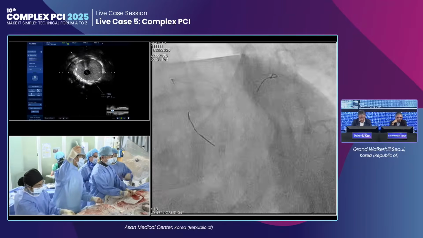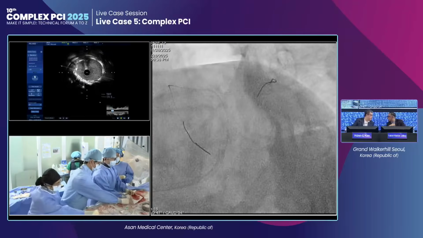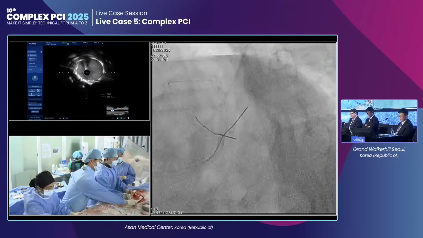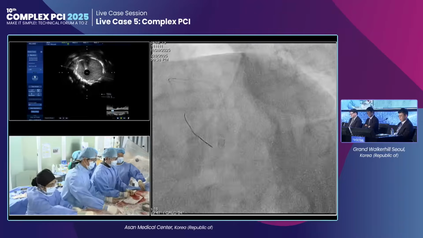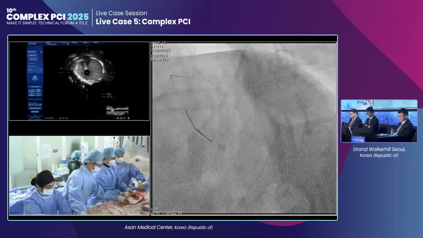You can remove the wire from the diagonal. We don't need that one. You don't need the wire in the diagonal. Take the wire out. Okay, no problem. Slowly. Test it.